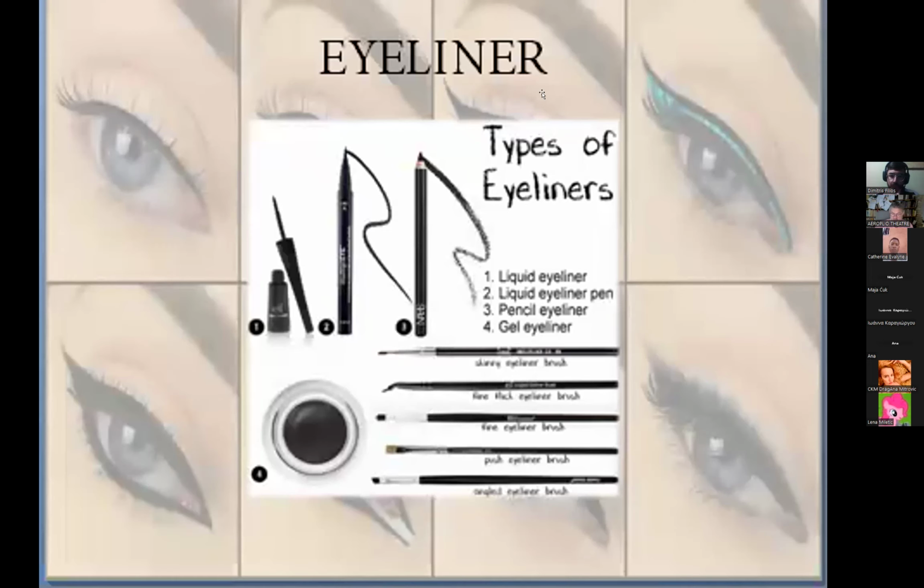Now, moving to eyeliner, a brief mention of eyeliner. You can find liquid eyeliner in bottle form, which is applied with a fine dipping brush. You can find a liquid liner in a marker type pen. You can also find a gel eyeliner in a small pot, and it typically comes with a thin brush for application as well.